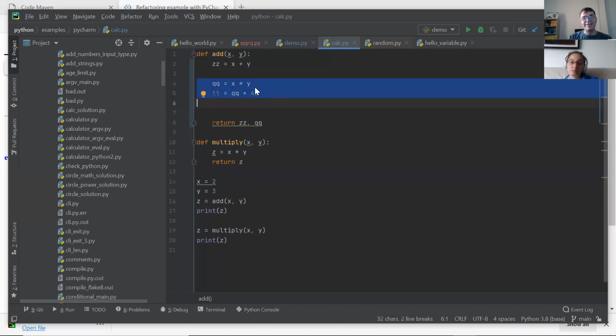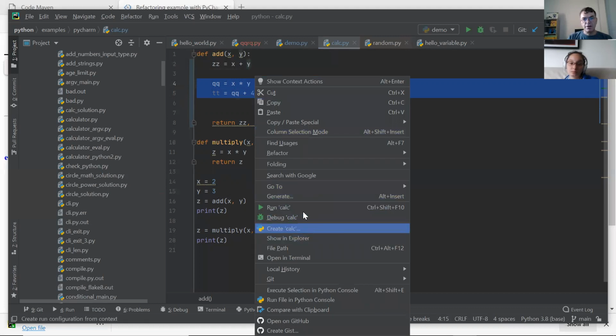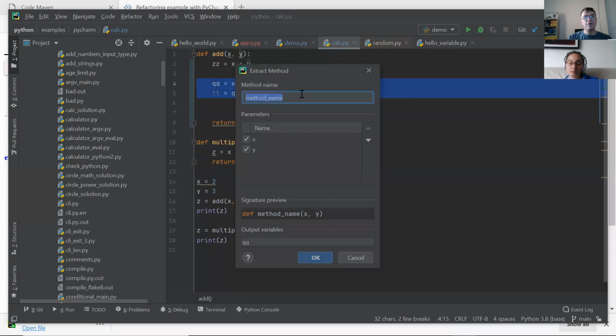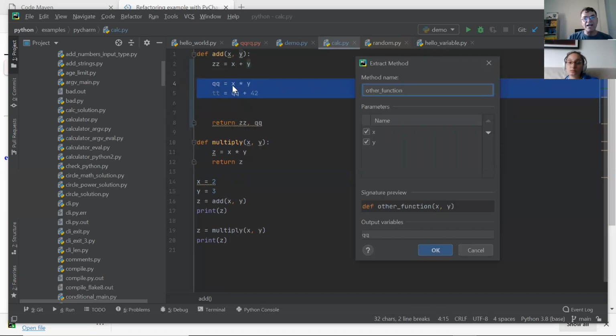So I highlight it, right click, refactor, and then extract method. And it asks me what is the name of the method. Other function. It automatically noticed that this piece of code needs X and Y. So it offers you to send in the parameters X and Y. Okay, it will look like this. And the output variable is QQ.